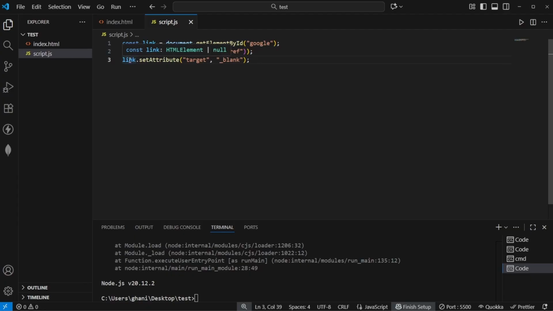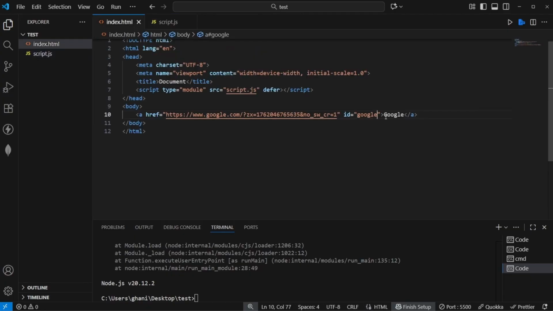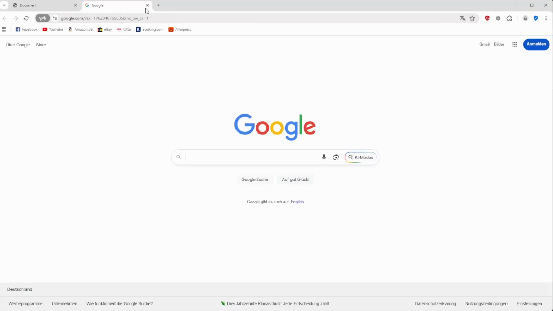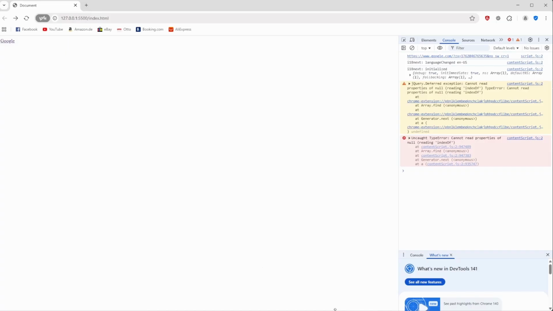Now we added for the link the attribute target is equal to _blank. So this is equal to doing target being equal to _blank. So this is the exact same. Now we'll save that one. We are going to click this link, and as you can see, this link opens in a new tab. So we successfully added this attribute.